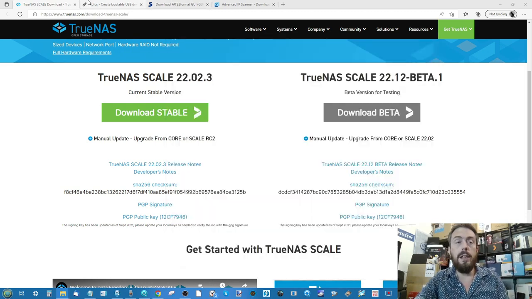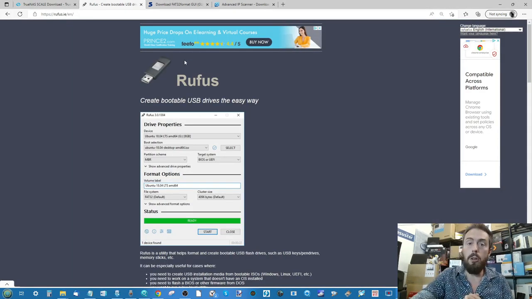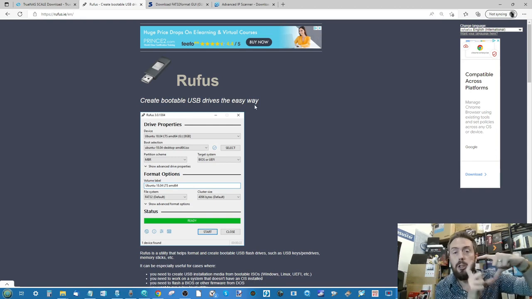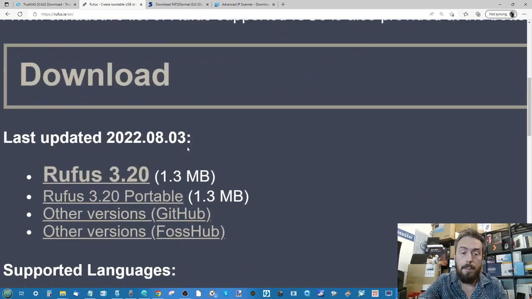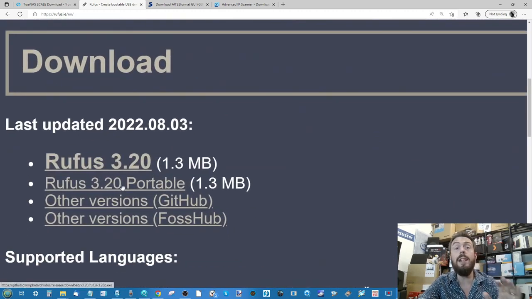The next tool we're going to need is this one, Rufus, R-U-F-U-S. This is what we use to convert that digital ISO into our USB drive there. It's very easy, very straightforward, completely free. And if you scroll down, the version that we're going to need is the portable version here. This is one where we don't need to install the application. It just runs directly from that little container, 1.3 megabytes, and it allows us to convert that TrueNAS Scale ISO into a USB bootable there.